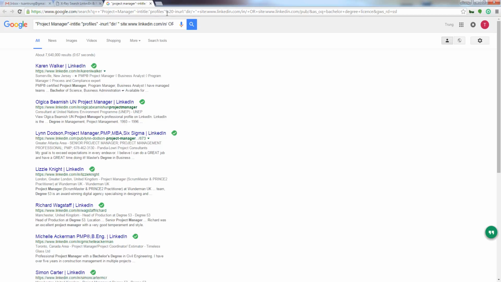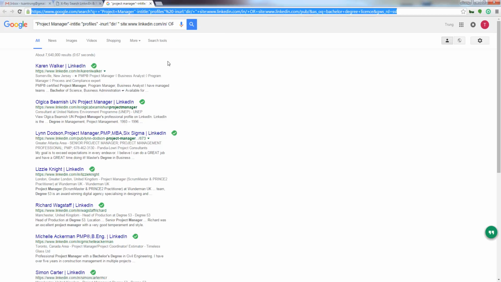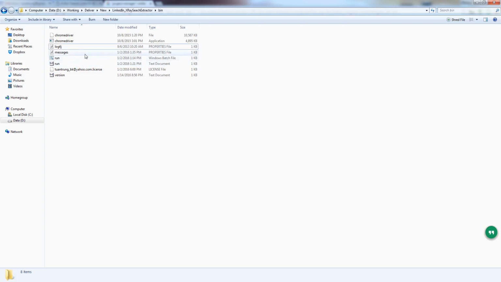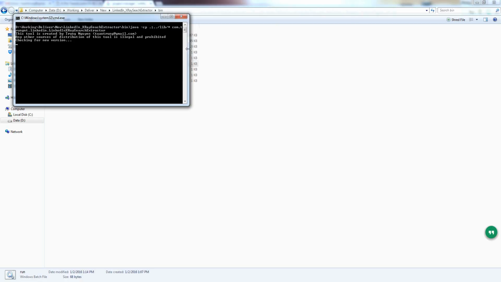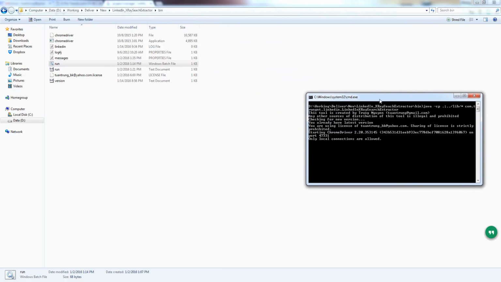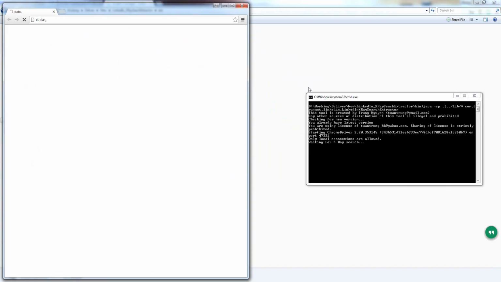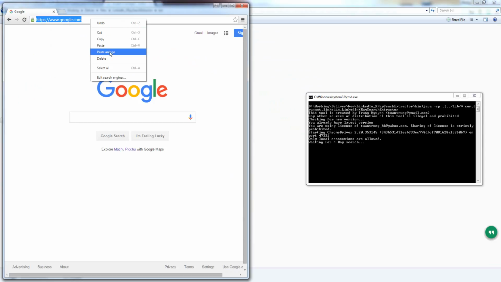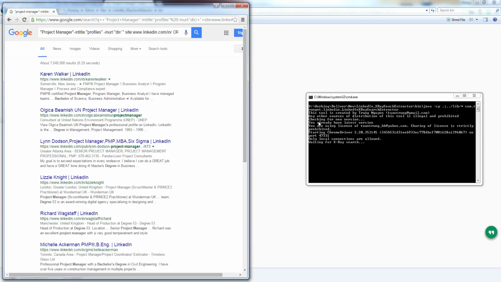Once the search is done, let's copy the link of the search and run the tool. The tool will open a Chrome browser, so input the URL into the browser, and the tool will export the profile from the search and go to the next page and do the same thing. Currently it takes about 2 or 3 seconds to export a profile.